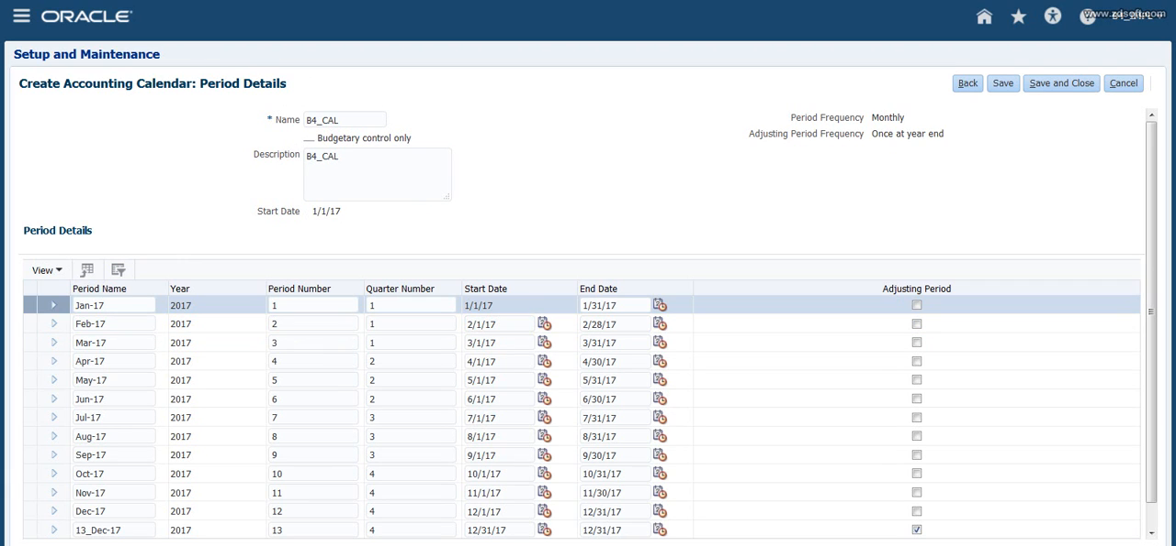See here, start date, first period. Which one did we select? Sorry, monthly we selected, right? See here, the frequency we selected is monthly. That's the reason for the first period, the January period. What is the start date? From January 1st to January 31st. February 1st to February 28th. For each month it will create one period.